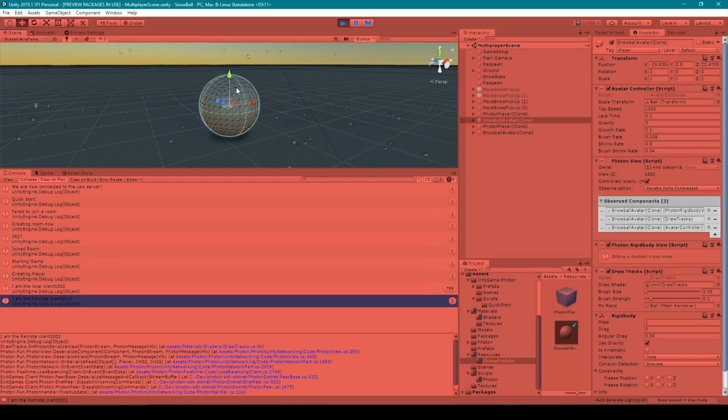So here we have our first snowball avatar, and you can see that the view ID is 1002, and this object is currently being controlled locally, or in other words, we are the owner of this object. And so here it says I am the local client, and the view ID is 1002, which matches the view ID of this object. You can also see that this debug message is being written to our console quite often. We already have over 1,000 of these debug messages. But our other message has only been outputted twice, and that's because we're currently not moving our objects, and our objects are only synchronized when there's a change in the values.